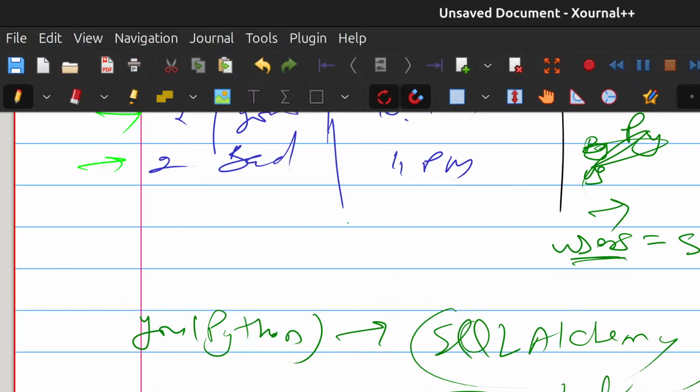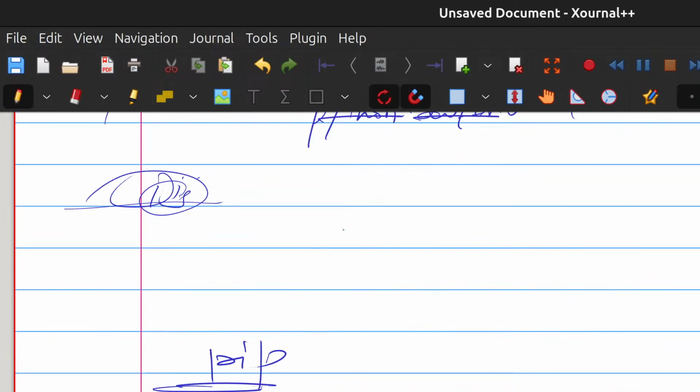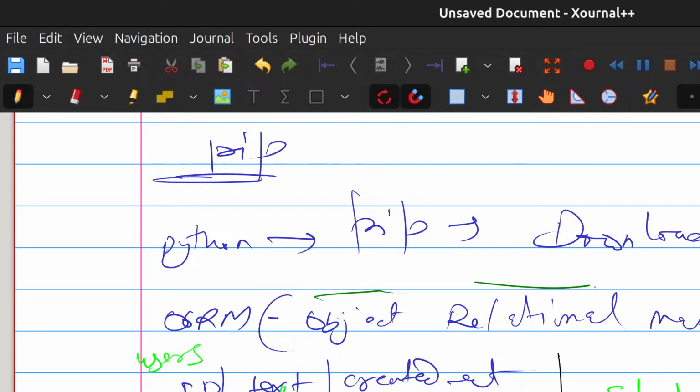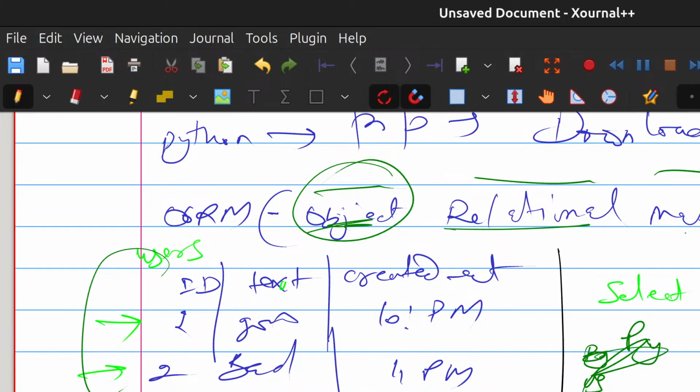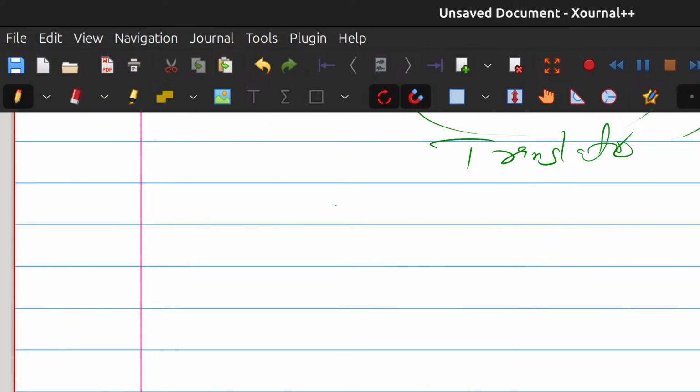ORM, you understand the relation, what is the meaning of object relational mapper. So the object is our command, the relation is this table, and the mapper is mapping between them. Objects are like classes in Python, right? Python only understands objects. So instead of thinking about tables, you work with normal Python classes.